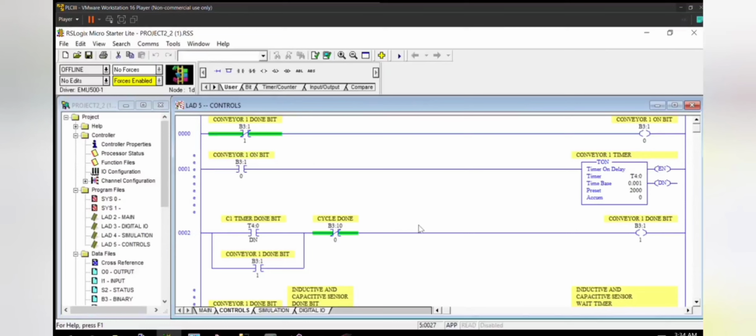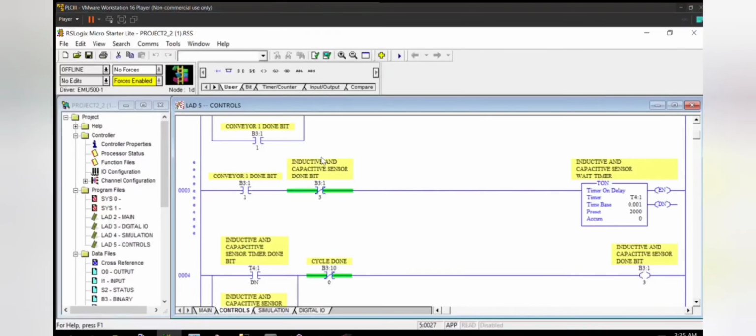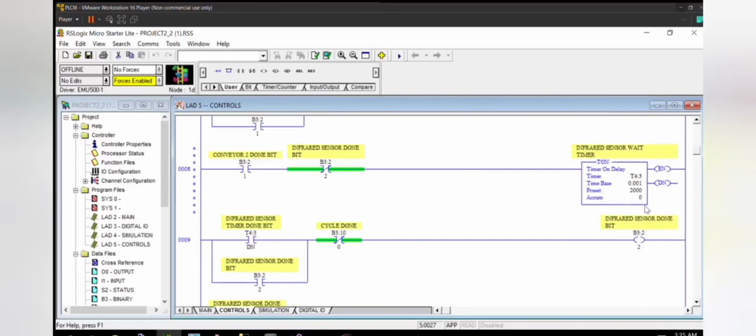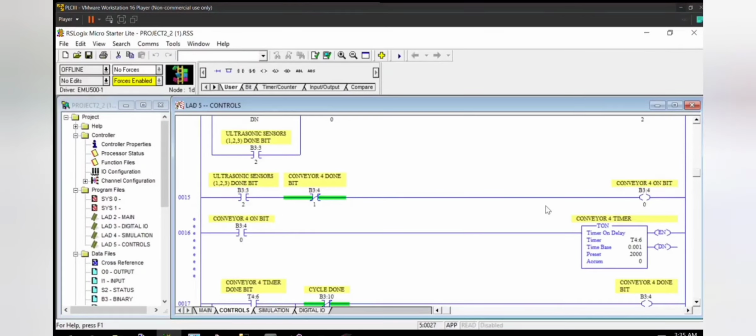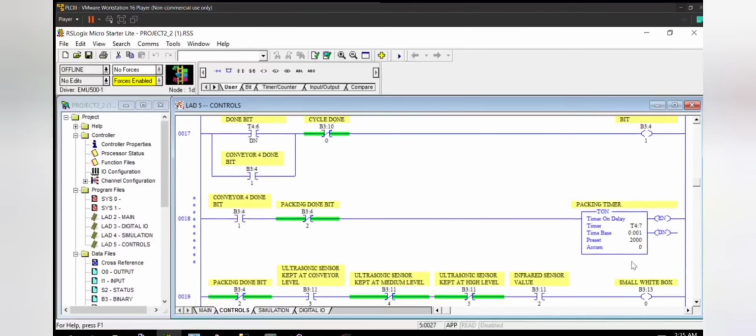Here, we check if conveyor 1 is done, and if it is not, then we turn on the conveyor 1 bit, which in turn turns on the conveyor 1 timer of 2 seconds. Now, if the conveyor 1 timer is done, then we turn on the conveyor 1 done bit. And after conveyor 1 is done, we check if the inductive capacitive sensors are not done, then turn on the inductive capacitive sensor wait timer of 2 seconds. After this, the same process repeats for conveyor 2 and infrared sensor, and conveyor 3 and ultrasonic sensor. After the ultrasonic sensors are done, conveyor 4 is turned on and it runs for 2 seconds, resulting in the product reaching the packaging section.